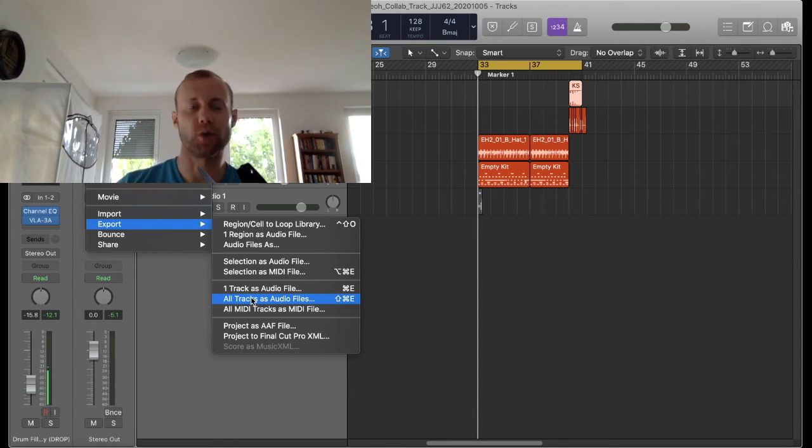So then what you want to do is compress these audio files, and you do that if you're using a MacBook by right-clicking on the folder and then hitting compress, and then you can send that compressed folder to your collaboration partner via WeTransfer. And I found that this is the easiest way to do this.